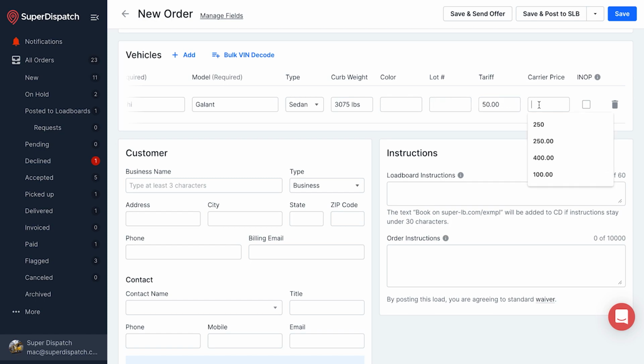Tariff would be how much the customer is paying us, and the carrier price is how much we are paying the carrier. Note that the tariff will not be visible to the carrier when sent. We can also select if it's an operable vehicle with this checkbox here. With that complete, we've successfully added a vehicle to the order.